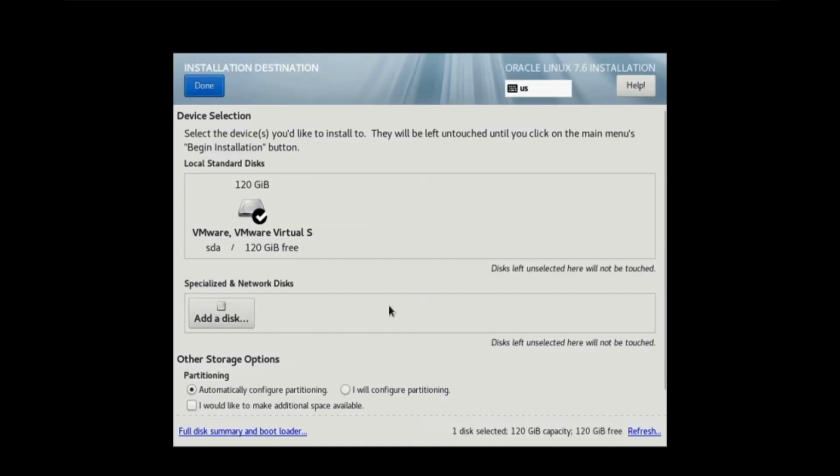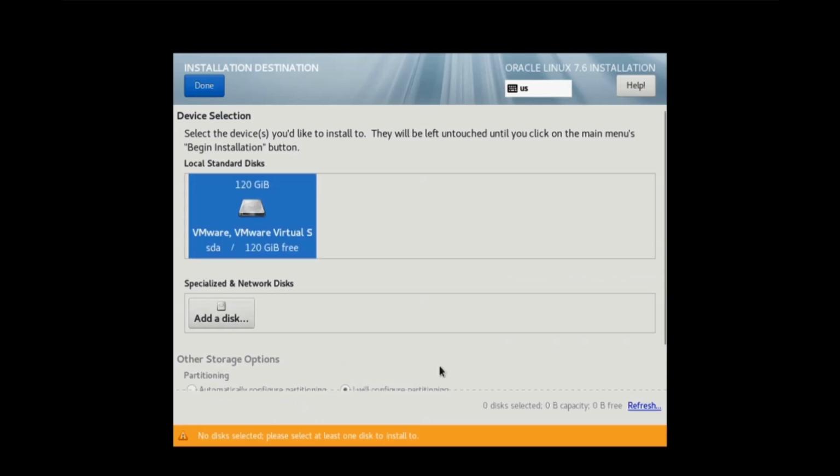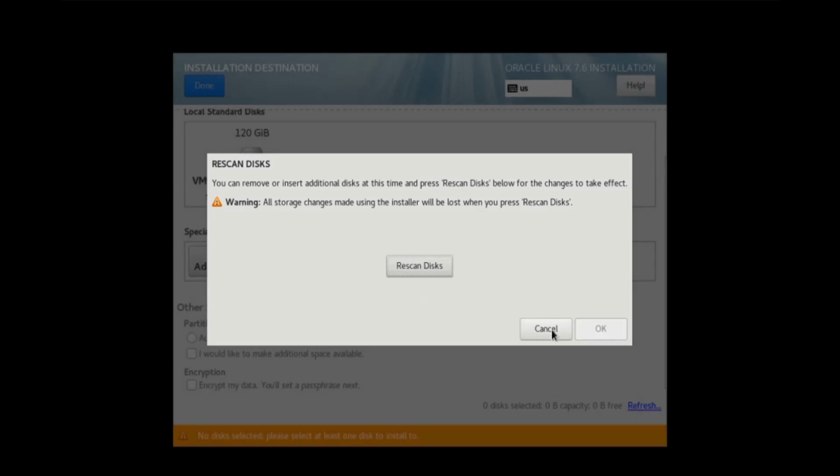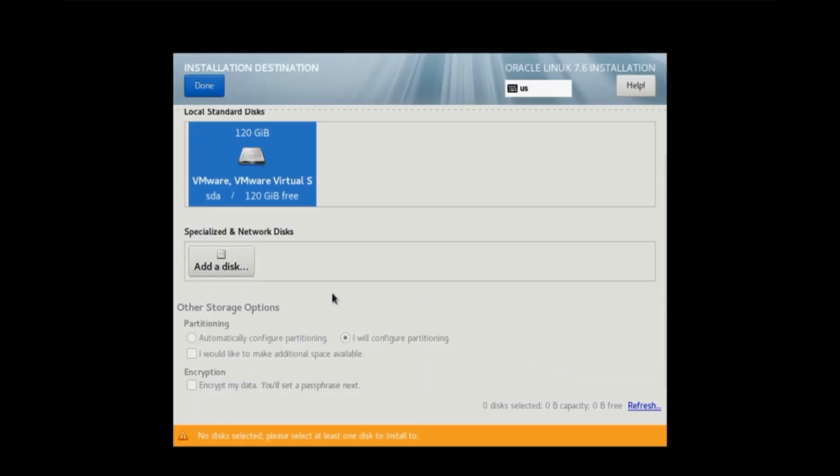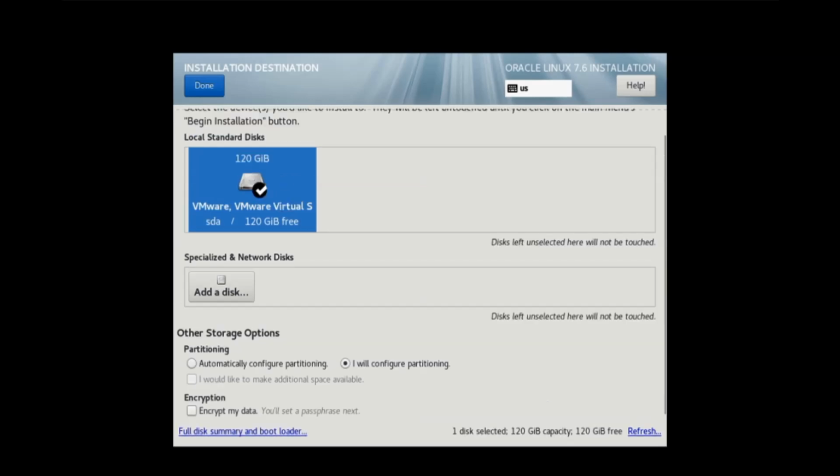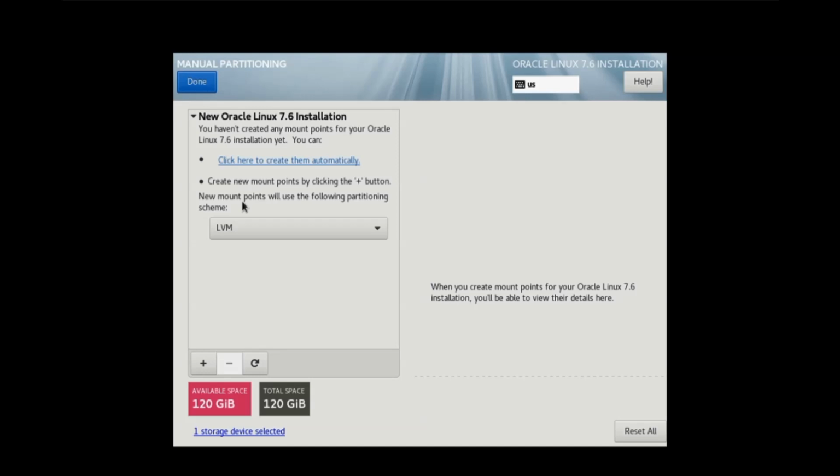Installation destination. We need to configure our manual configuration partitioning. Manual partitions. Click I will configure partitioning. Click on done. So let's create new mount points. Choose the standard partition. Click on plus button.